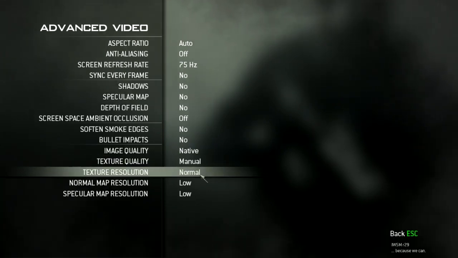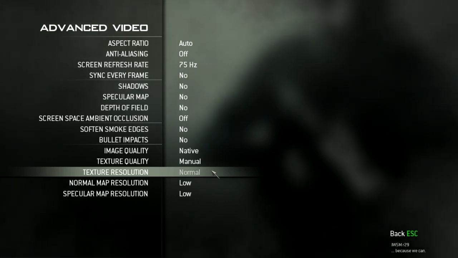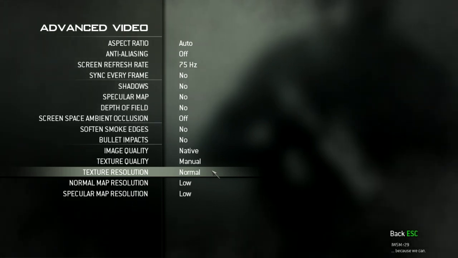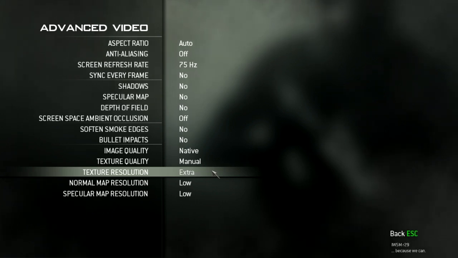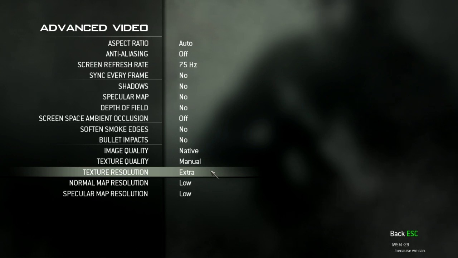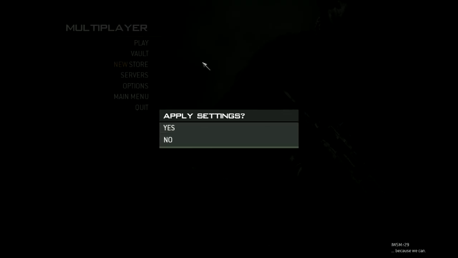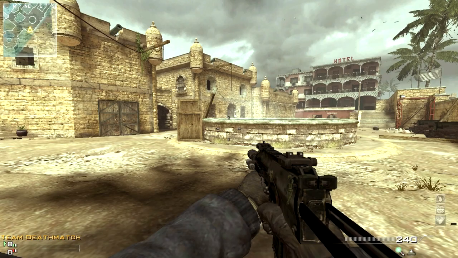So texture resolution, you can set it a bit higher if your graphics card is the bottleneck. It's not gonna affect the FPS that much. When I set it to extra, I maybe lose 5 FPS or 10 FPS, not that much, but I keep it to normal. And let's go to the game, and I'm gonna show you some commands.